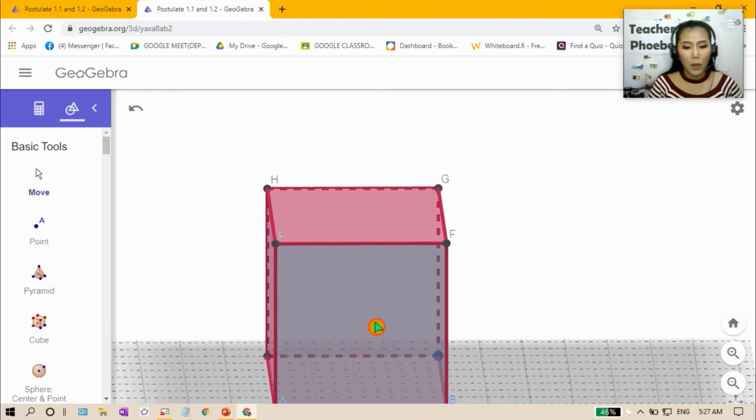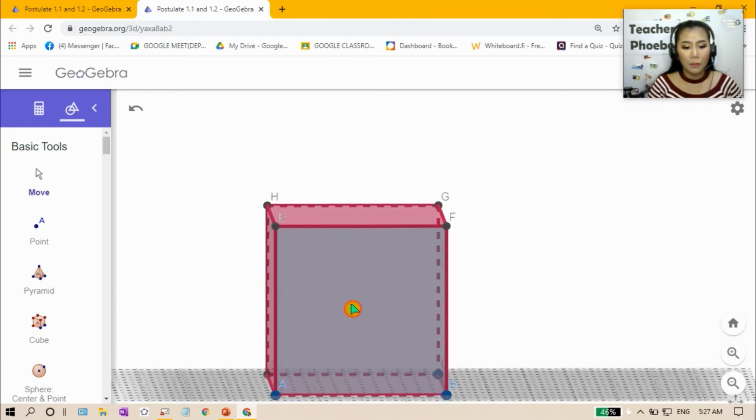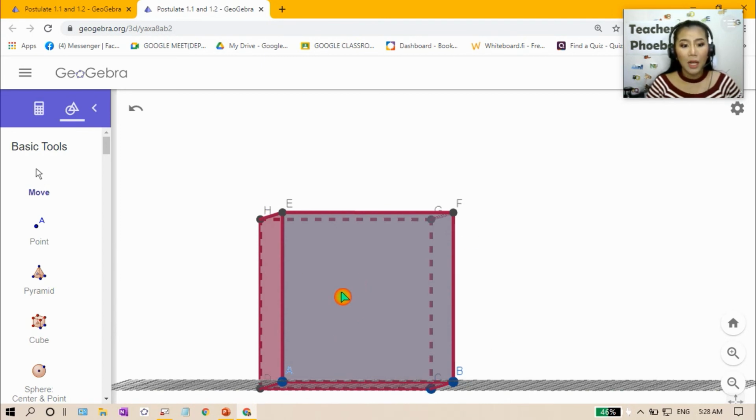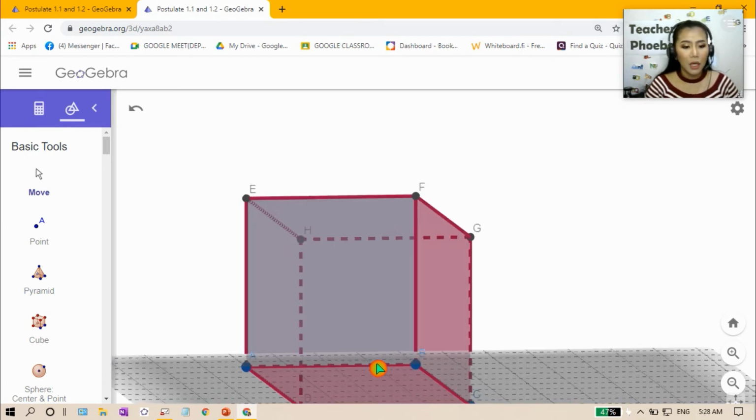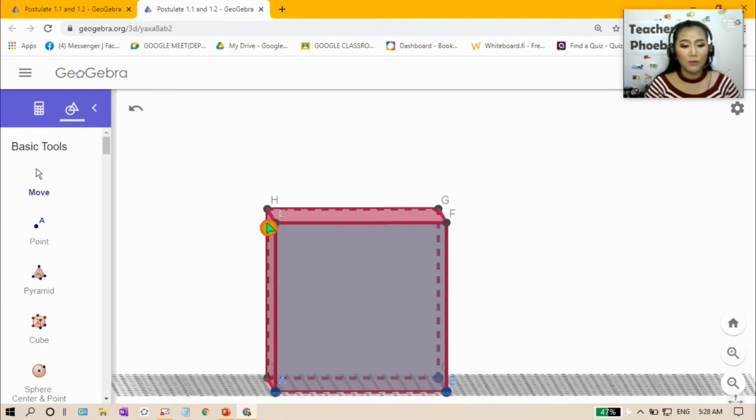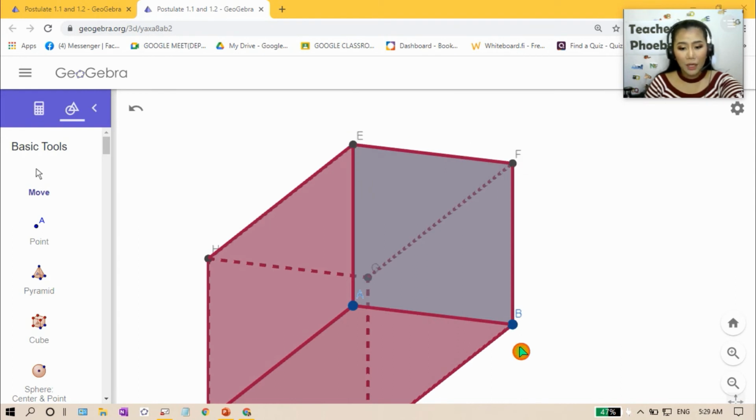So, etong plane na to, the blue one, that is my plane ABFE. Okay, so remember, ang plane natin ay hindi lang pinapangalanan gamit yung 3 points that is found on that plane. Pwede din natin siyang pangalanan, which I already told you last time, gamit yung mga vertices, yung point of intersection ng segments natin. So vertex E, vertex F, vertex B, and vertex A. Tinawag na vertex because of the common endpoint of these segments. Alright, so here is my plane ABFE. Point E, point F, point B, and point A are coplanar points. Bakit sila coplanar points? Kasi nandun sila sa blue plane na to.